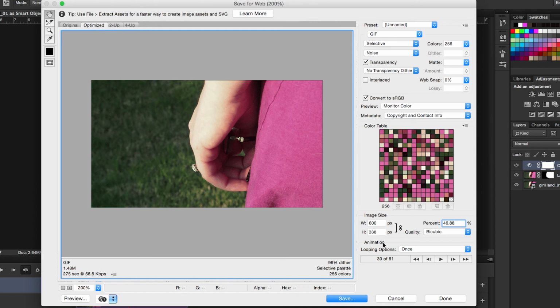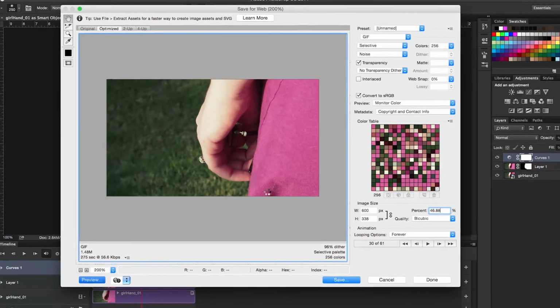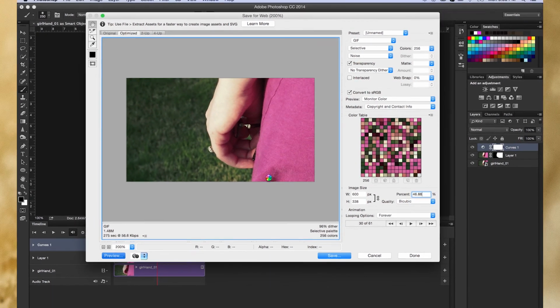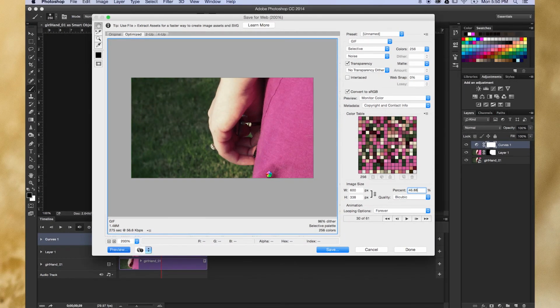Oh, before I forget, I also need to check this animation setting right here. The looping options, we want this set to forever so that it continually loops back over on itself, and so our image always has movement. So make sure that's set to forever, and then I'm going to hit preview. Preview is going to open up our default browser and display our GIF as we would be saving it.